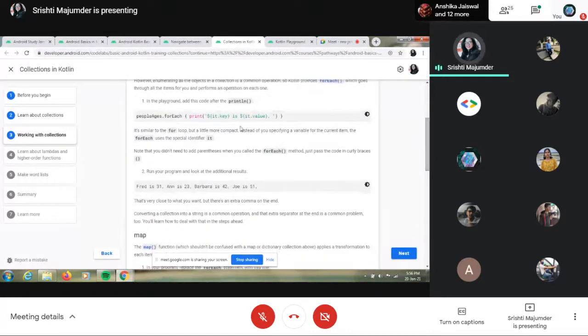So what is the syntax that we use? peopleAges.forEach print. This is the code that you write. Now you might question what "it" is. It is actually a special identifier. It.key and it.value refer to which one is the key and which one is the value. If you want to refer to that, you have to use the special identifier it. So it.key and it.value. So that was all about forEach.